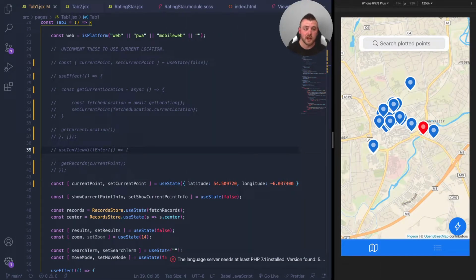So on the right hand side here you can see the app that I've built for the Ionic React Hub. It's a sort of like restaurant finder, and it plots the positions of the restaurants and the takeaways onto a map. You can interact with the markers on the map, and then you can also view the single record in its own page, and you can view a list of pages.